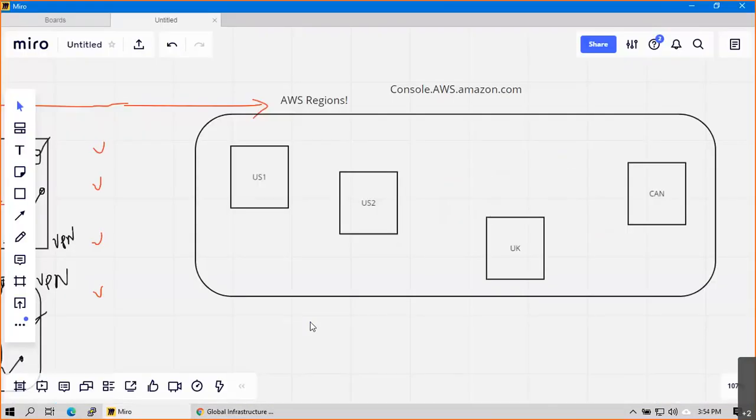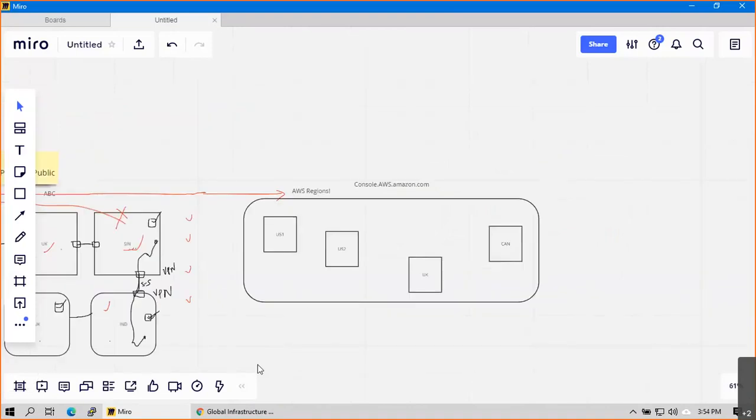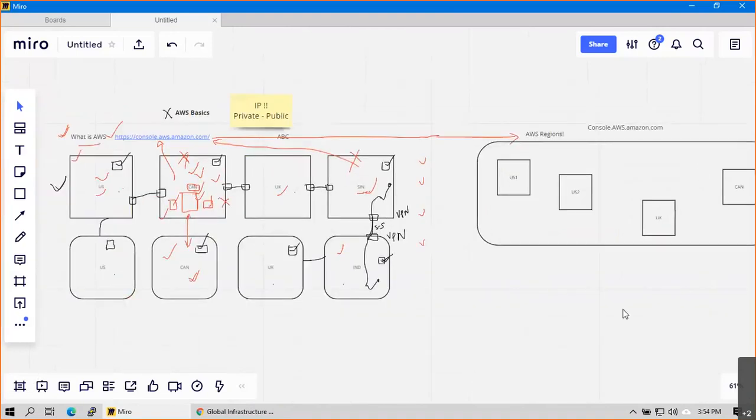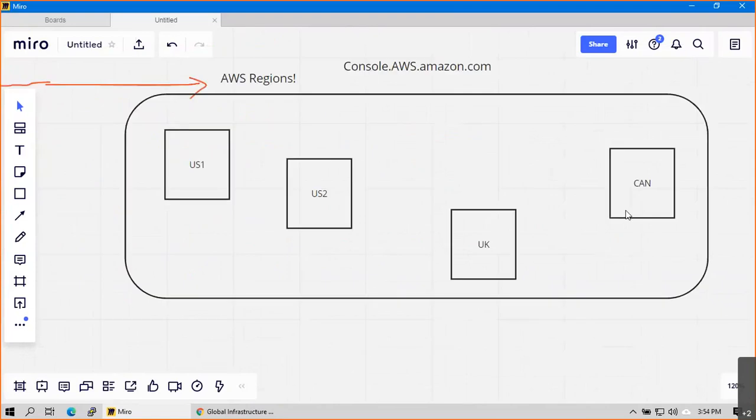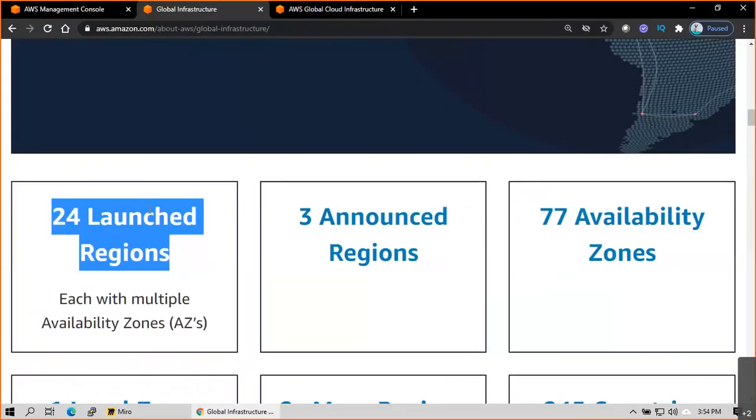Getting my point or any confusion? So now if I want to host services for Canada, you will host the services in Canada only, whether in AWS or any other cloud platform. So in AWS, you have regions. Regions means one geography, one building or one location where AWS has its own data center. Please remember. How many regions? You have 24 regions. Okay, fine.